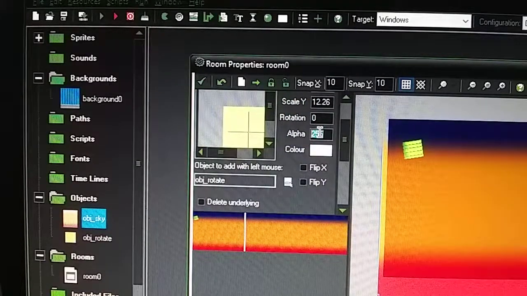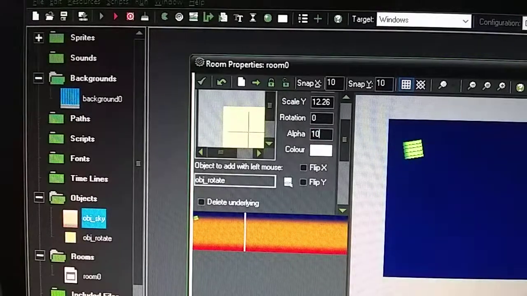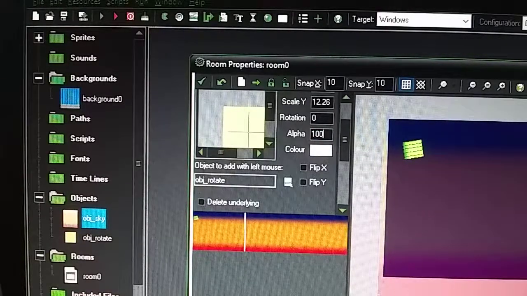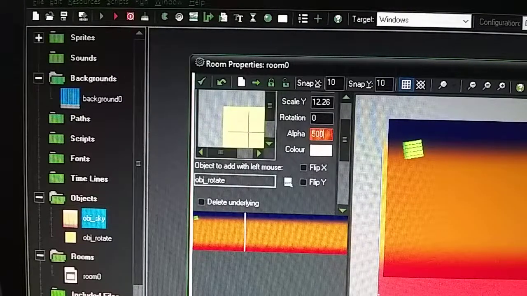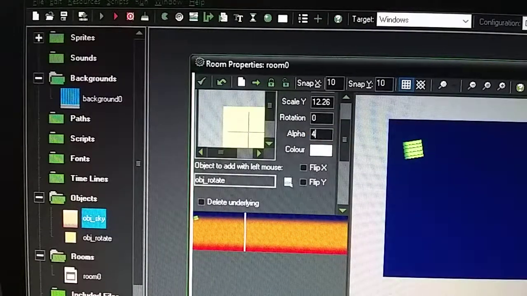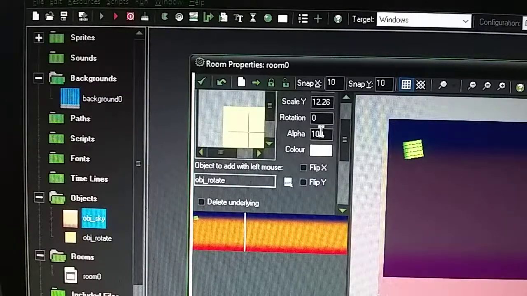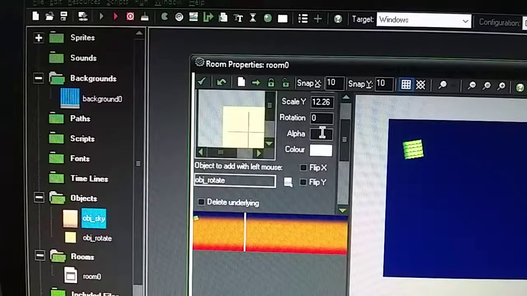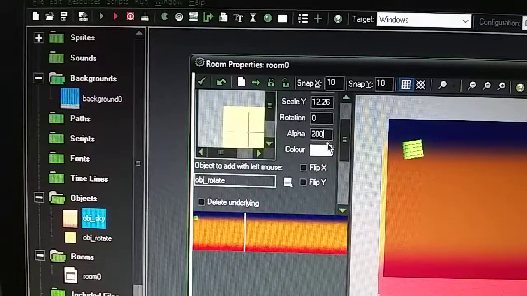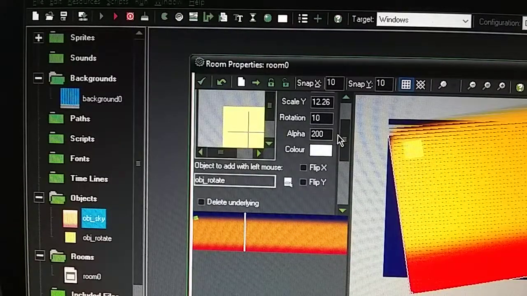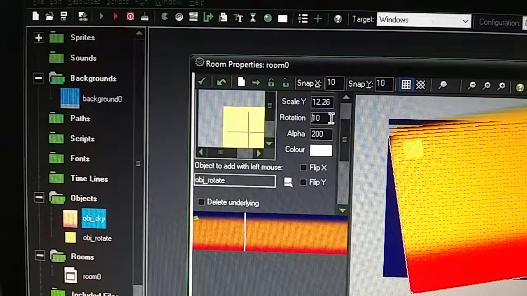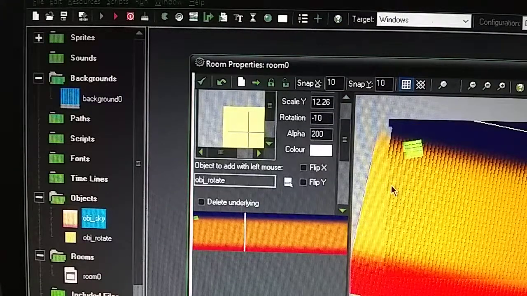You can change the opacity in these settings, so it makes it very faint, or bring it back. Can't go up to 500, maybe 400. No, I think it's only up to 100. I don't know what it was before. 200. And you can also rotate it. See how it rotates? Or you can put a minus in there and it'll make it rotate the other direction.